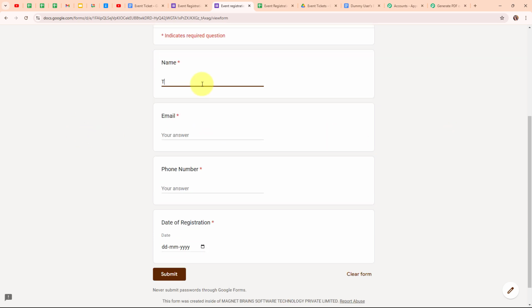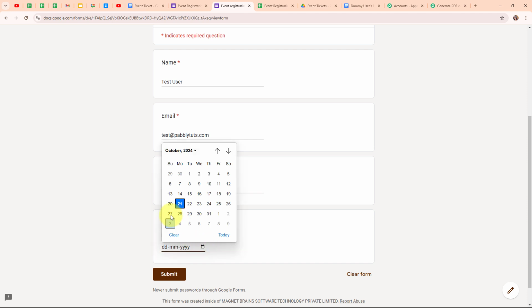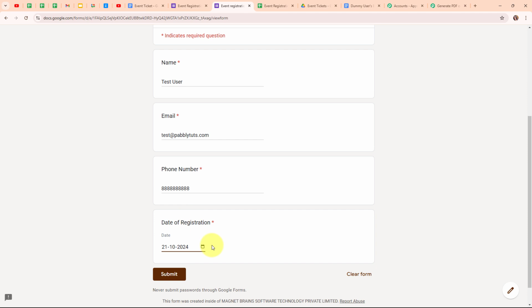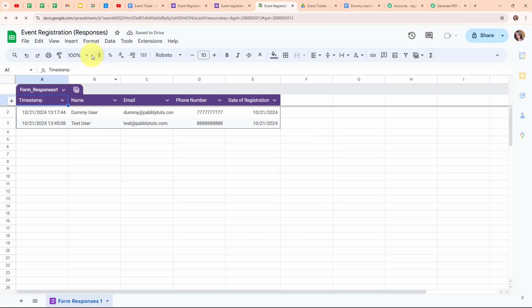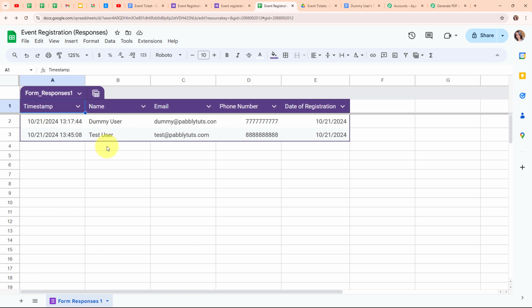So here for the name, I'm going to enter the name as test user, email as test@pabblytudes.com, and a random phone number. And here for the date of registration, I'm going to select today's date, and then I'm going to click on the submit. And here you can see we have successfully submitted a form over here. So now let's go and check our Google Sheets. And here you can see we have successfully received response over here, where we have received the name as test user, email, phone number and date of registration.